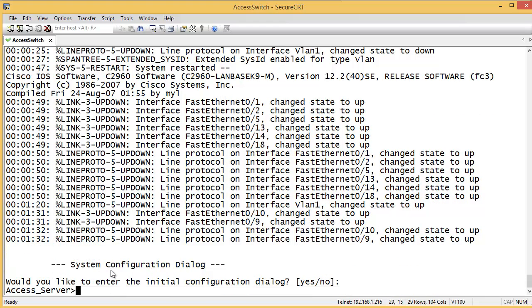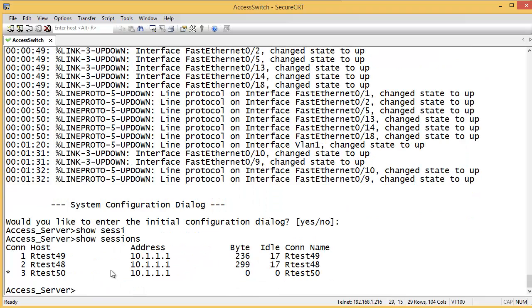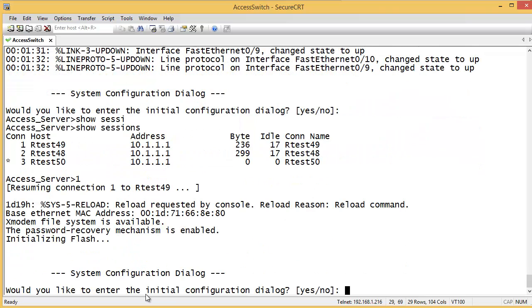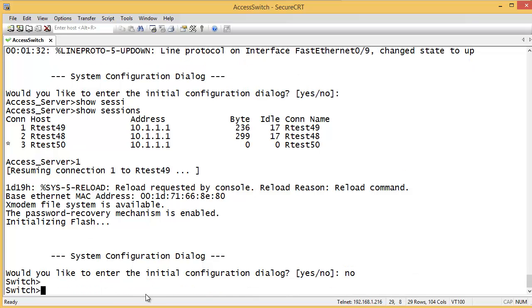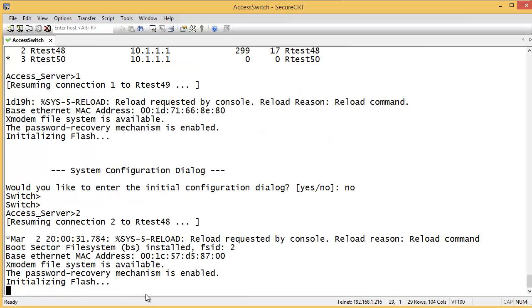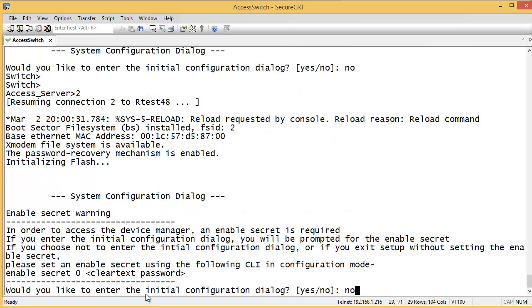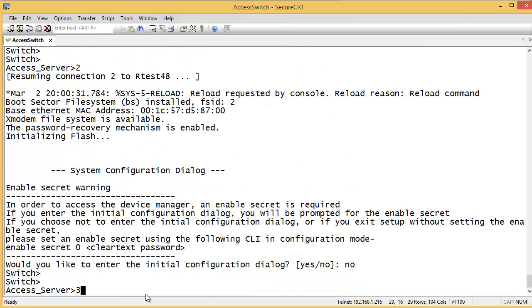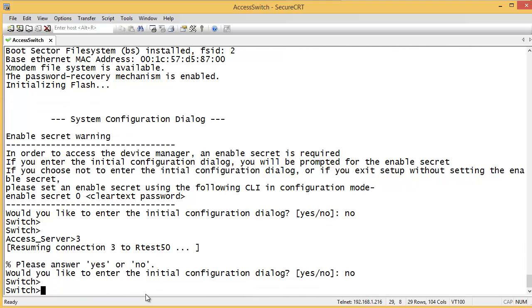So if this is my access server, show session. I've got 3 sessions: session 1 for switch 1, session 2 for switch 2, and session 3 for switch 3. They've all been reset and the startup configuration erased. If I go to switch 1, I can see that there's no configuration. I go to switch 2, none there as well, and then switch 3, none as well.